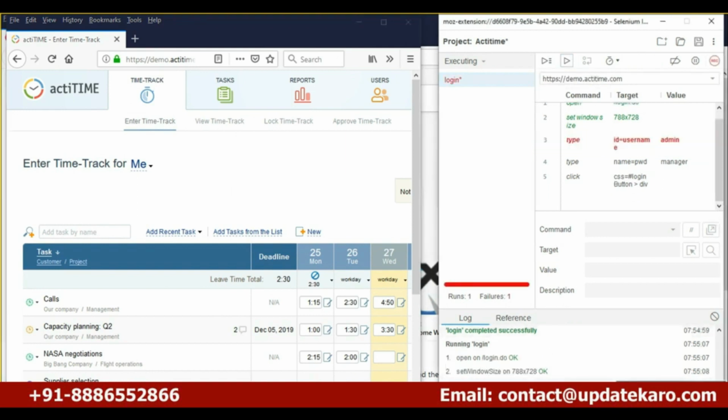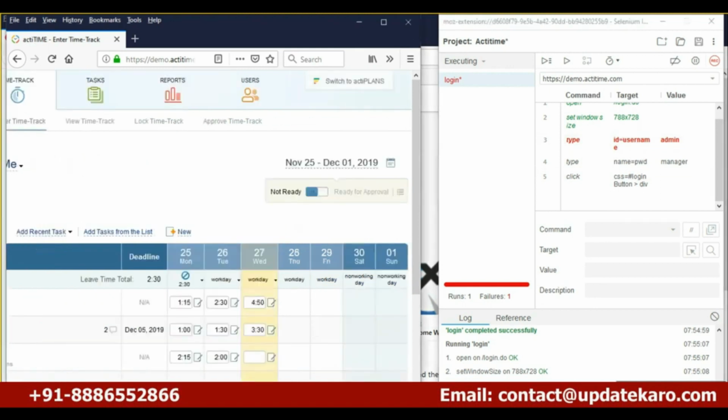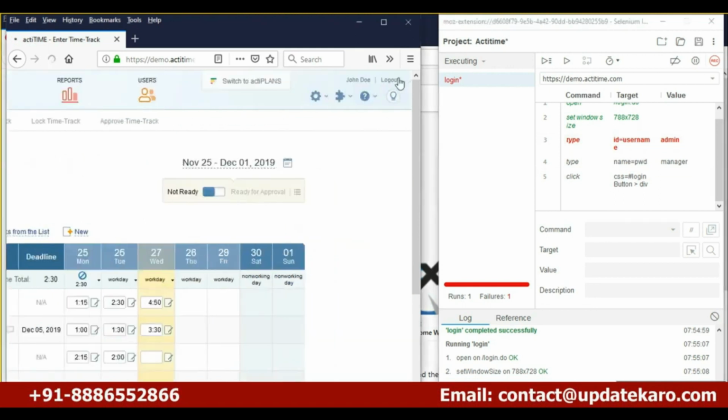Yes. Now it has failed. Trying to find ID equal to username failed. Implicitly wait 30 seconds. It waited for 30 seconds but didn't find it. That's why it has thrown an error here. That's why you should kill the session properly. Then try to run so that it will run successfully.